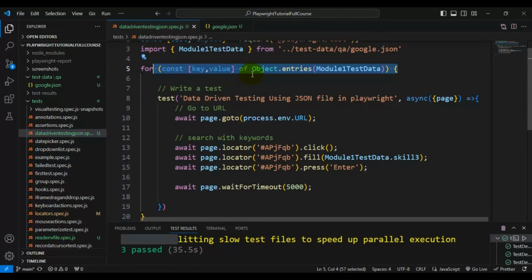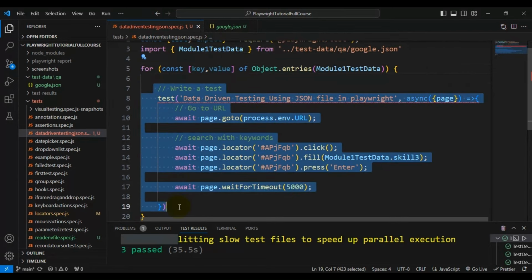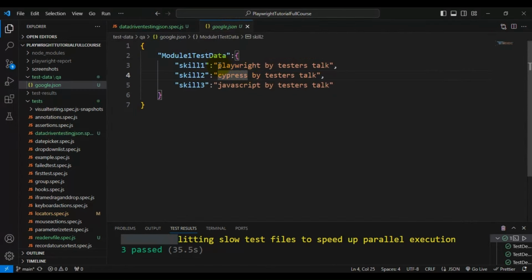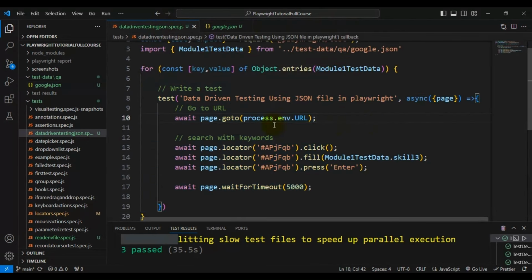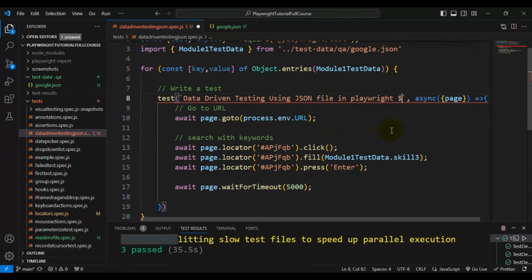We are able to get the test data, that means the JSON object values, in the form of keys and values. Here I'm interested in only the value. Let's say, for example, the first time our test is running, we are going to pass Playwright by Testers Talk. The second time our test is running, we'll pass Cypress by Testers Talk, and so on, if you have multiple sets of test data like this. That's it, guys. It's very simple now. I will add single quotes here, and within the single quotes I'm adding the dollar symbol followed by open and close flower brackets.